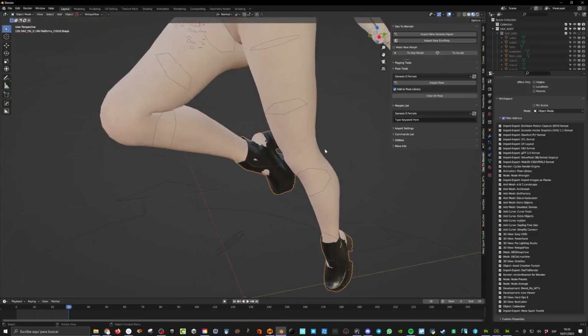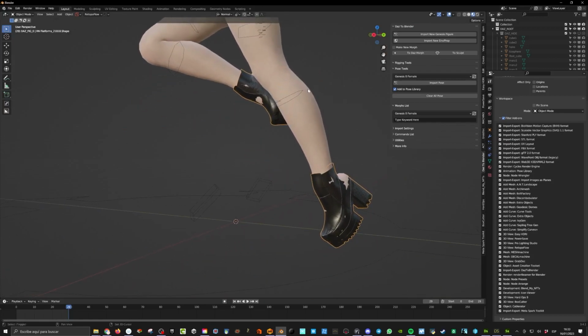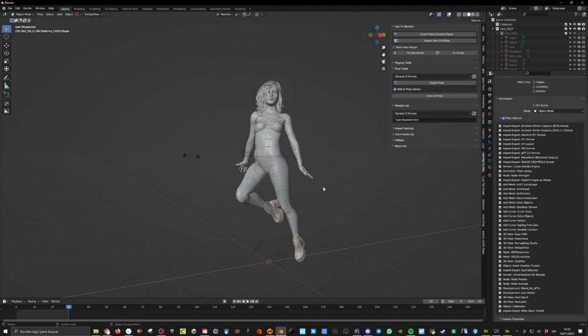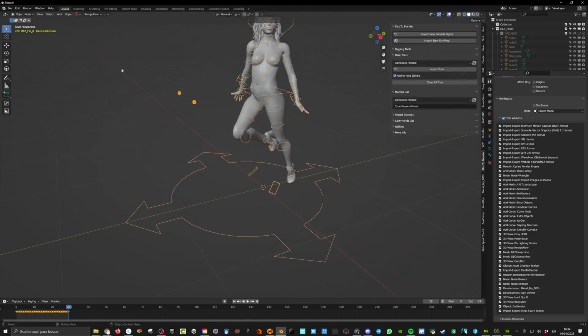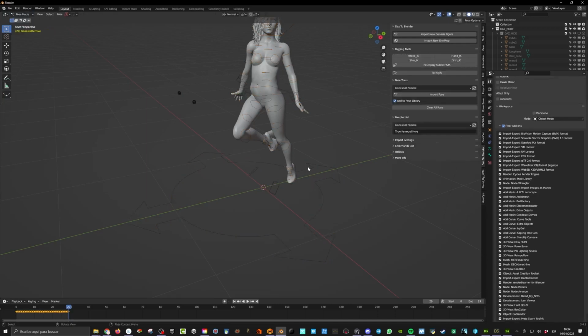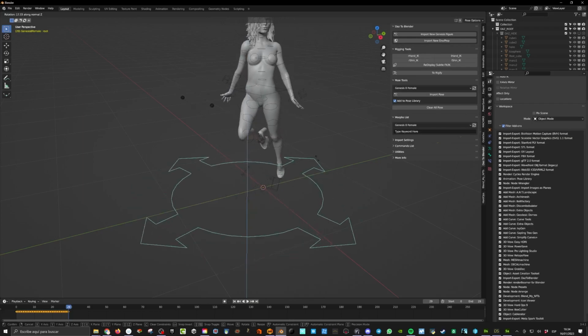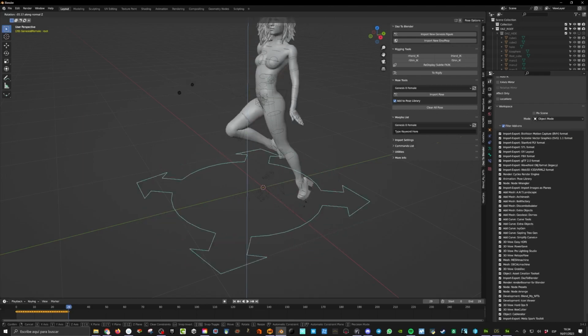I will show you guys how to do this in our next session. But for now, I think we should just be happy that we managed to pose her and bring her over. And this little thing down here is a fairly cool thing. This is a control rig. This is what it's called.